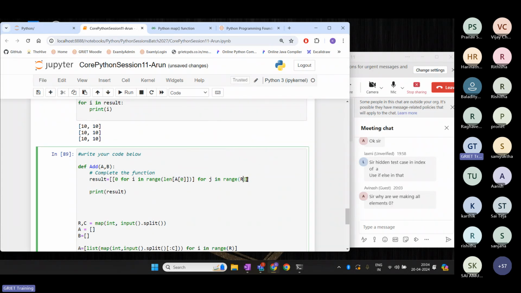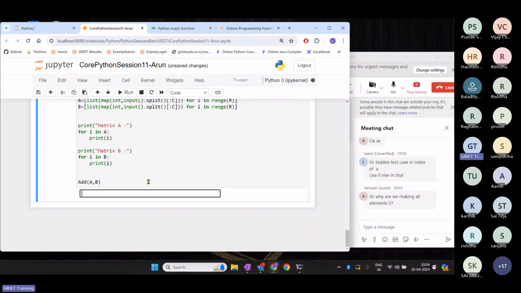Similarly, how will you find the total number of rows? Just find the length of A. The length of A will give you the total number of rows, right? So length of A of 0 will give you the total number of columns in each row. You can write A of 0, A of 1 also, doesn't matter. But here we are initializing it. So let me enter it.